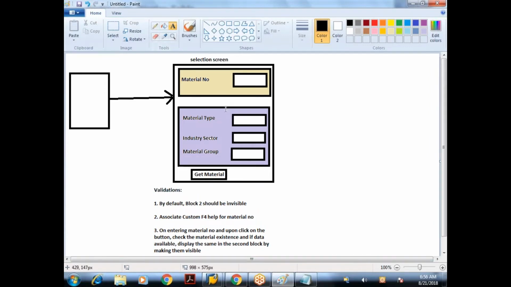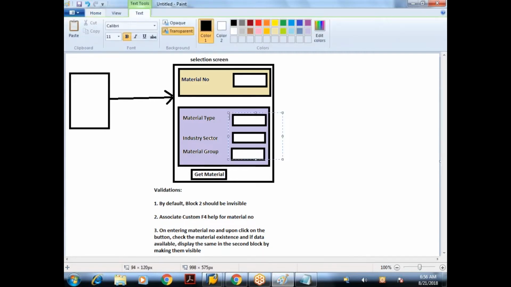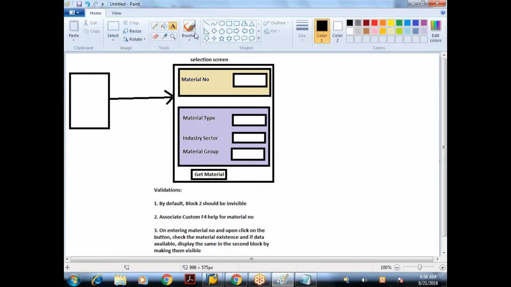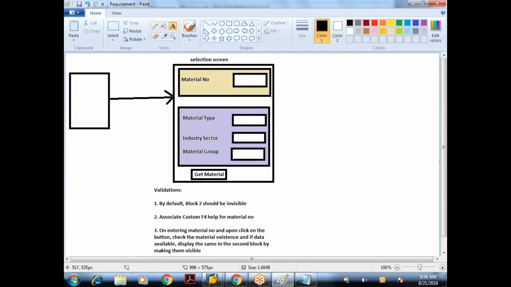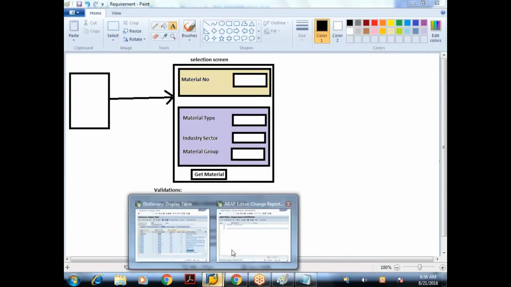Already we have seen how to make a selection screen visible, invisible. Earlier we saw it for check boxes and radio buttons. Here I want input fields, so let's see whether any change is required in the case of an input field. This is the overall requirement. First, let us quickly create the selection screen, which should contain two different blocks. Already we know how to design the blocks.